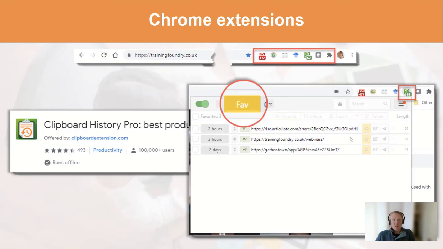Yeah, all of these extensions you can find in the Chrome store. They're all free. I've never come across one that you've had to pay for yet. And yeah, if you just go into the Chrome store and search for the ones that we've mentioned.